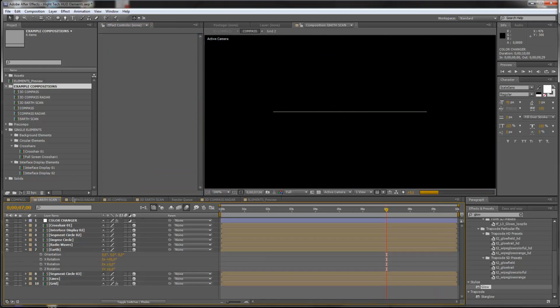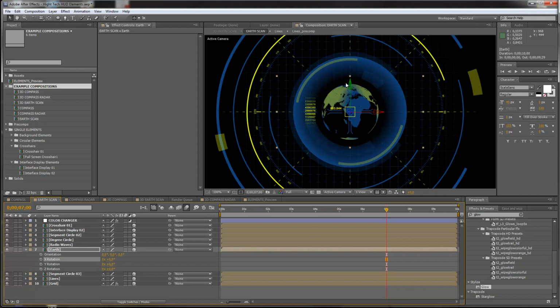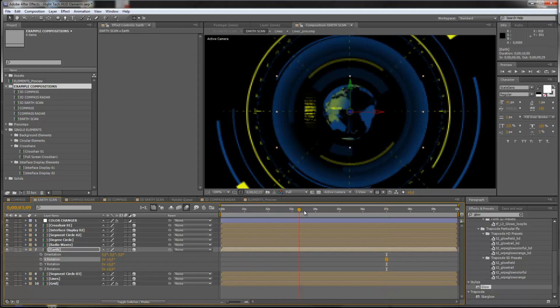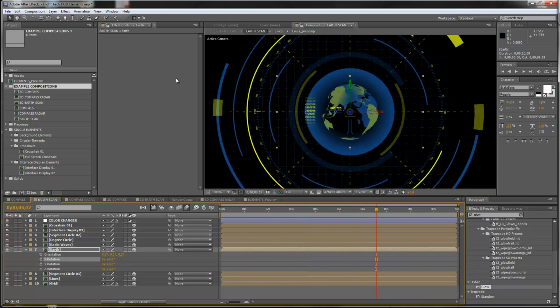And we have another example, which is called the Earth scan. And I think that I just have to change the orientation of my Earth here because I used it for a 3D preview. Yes. Now we have our Earth here, and you see that we have some scanning radio waves and some circular elements around here.